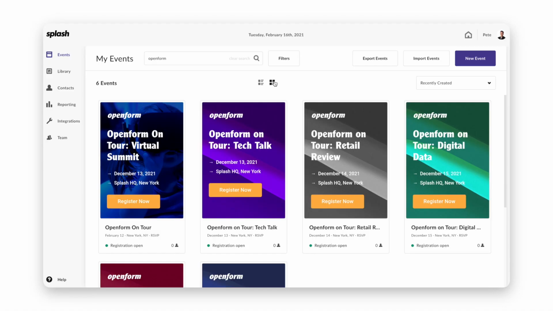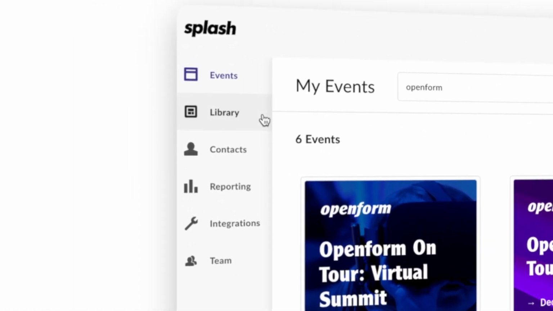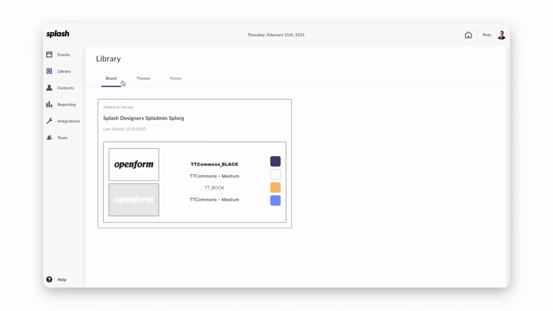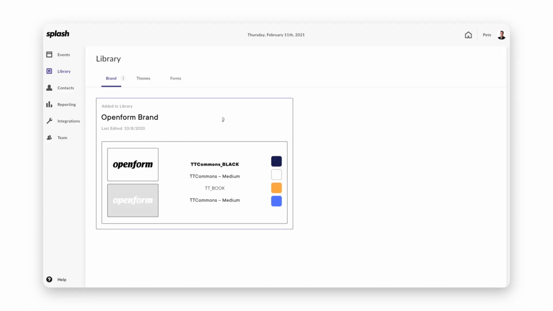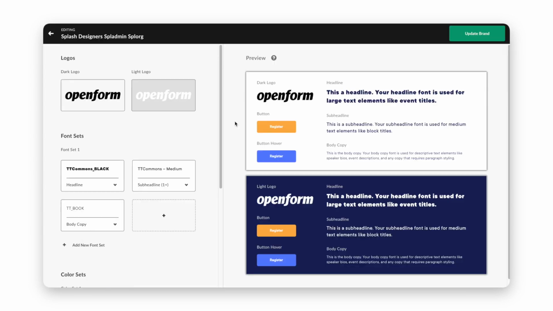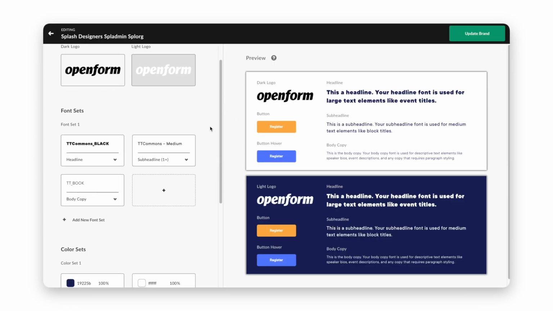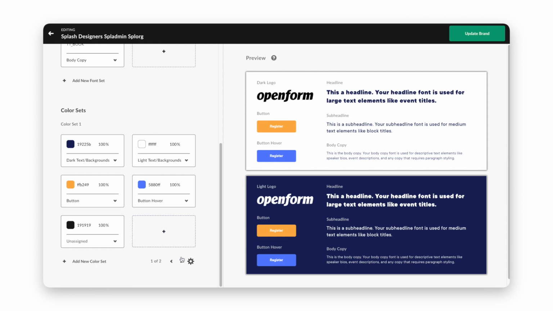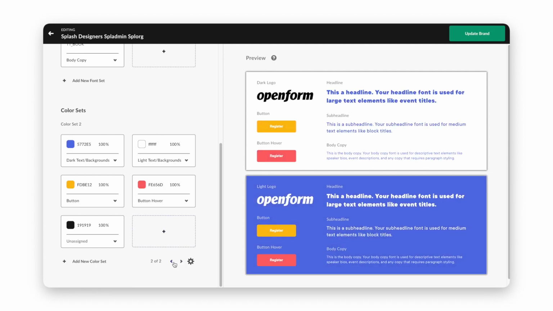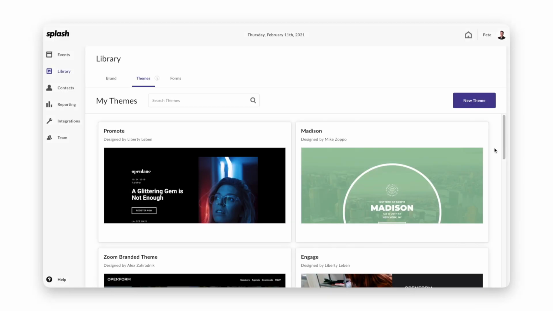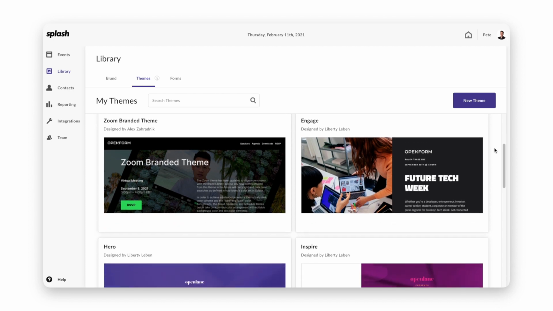I wanted to shine a light on a tool you may not be using yet called Library. Think of it as a control center for every single asset your team uses in Splash today. In other words, think of it as your key to scaling your event programs. With Brand Library, you can control the look and feel of every event marketing touchpoint by automatically applying your fonts, your colors, and your logo to them. Then those ready-to-use templates become available in your theme library.